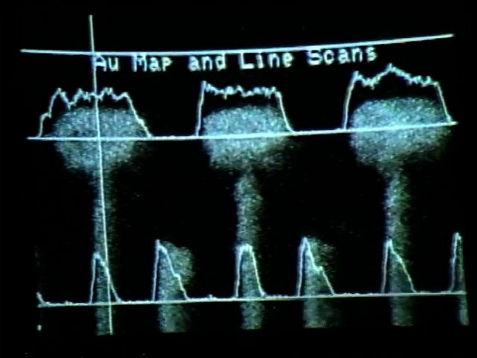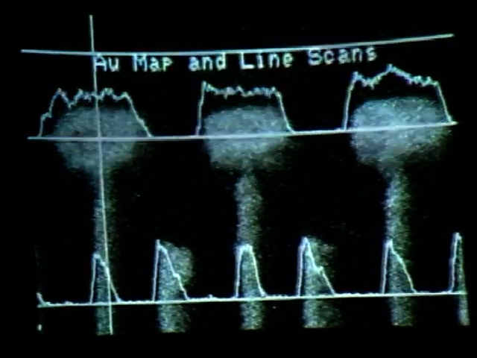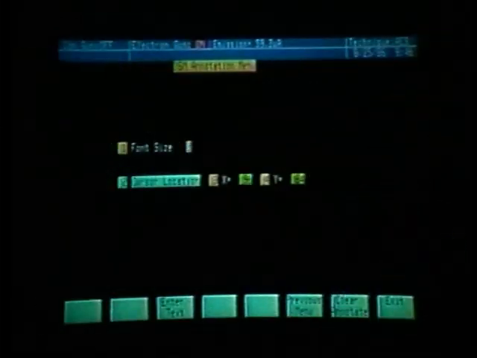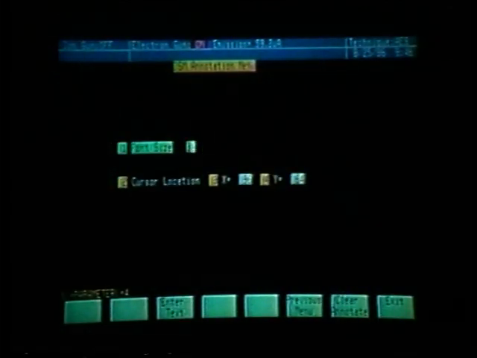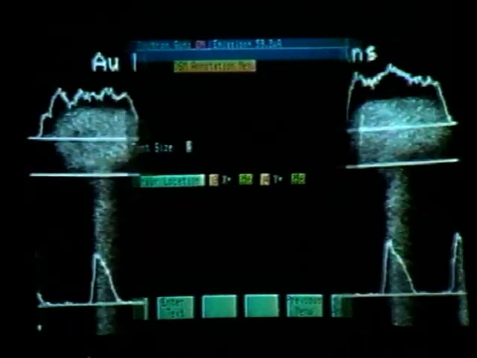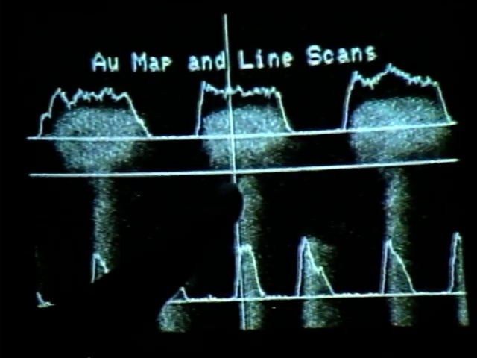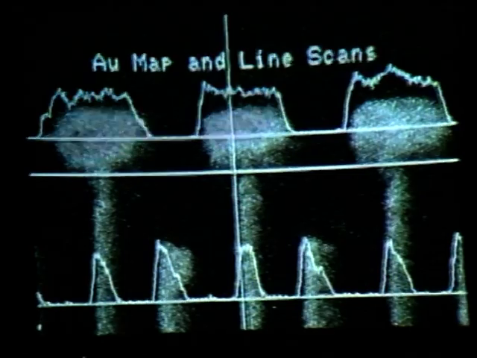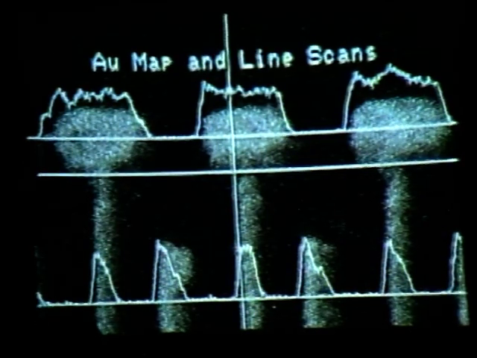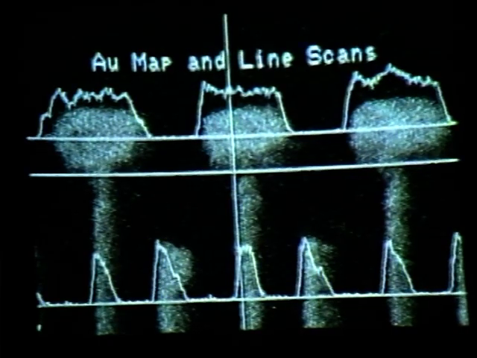Let's now change our font size to a font size of 2. Going back to the terminal, we can do that by function key number 1, changing the font size to 2. Looking at the TV monitor, that then puts the cursor back in the center. What I would like to do with a smaller font size is type in a number 1 for this line. I'm sorry, a number 2 for this. This is our line scan number 2, and a number 3 for our third line scan.